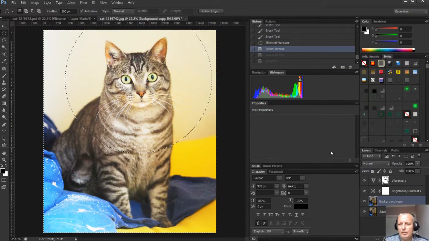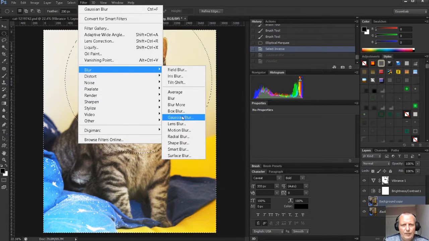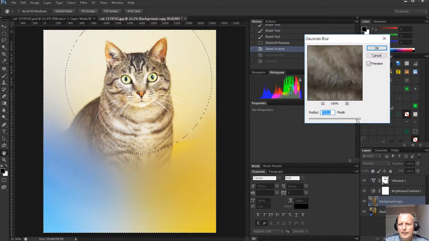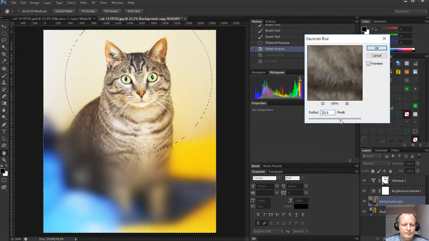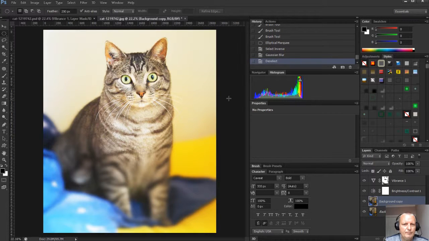Let's come out of that, and I'm not going to blur it that much. Let's go filter, blur, Gaussian blur, and let's just do it so I really just want to do it so we're not looking at the parts there. Let's try that. Let's see what we think. It's okay. I'm not sure that it looks natural. I think it actually looks too much, that we wouldn't normally do that.